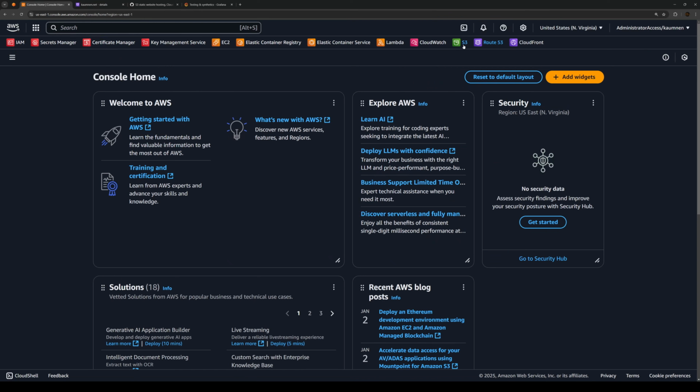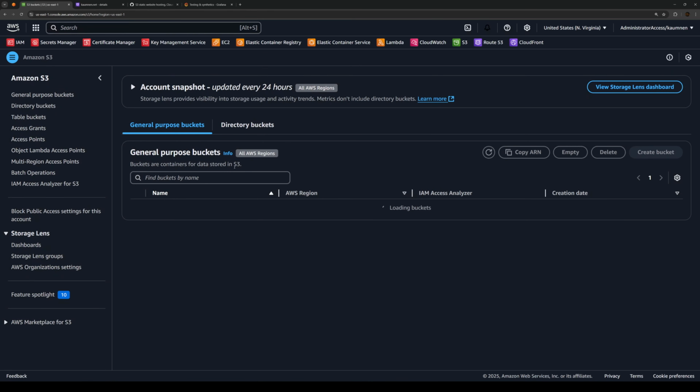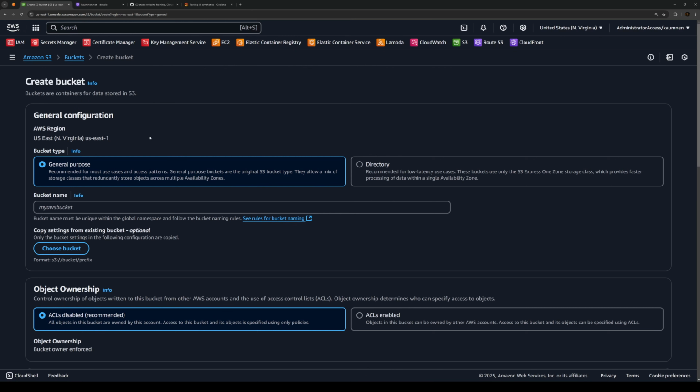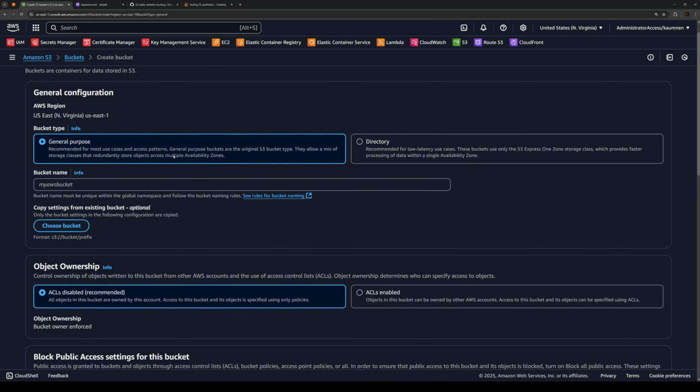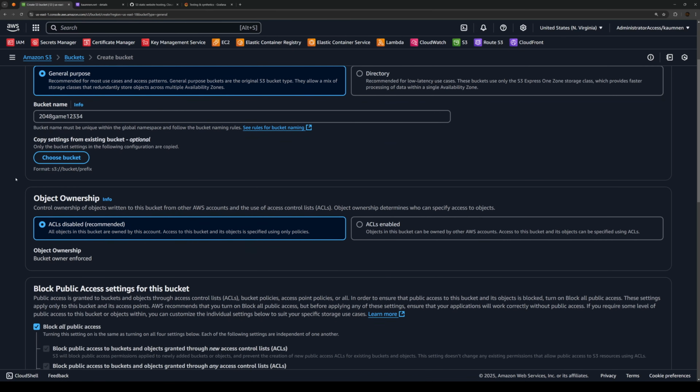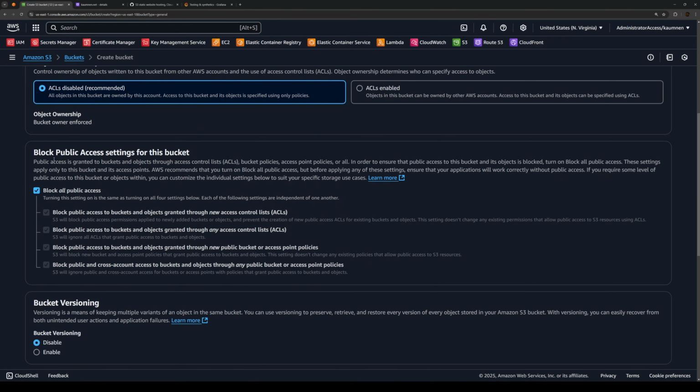That is our foundation. We can click here, open the S3 console, and we'll need to create a bucket. So we'll use a general purpose one and the bucket name. This name needs to be globally unique. So we'll try 2048 game 1, 2, 3, 4. This probably isn't taken yet. ACLs, that's disabled.